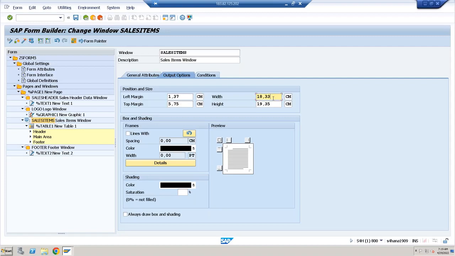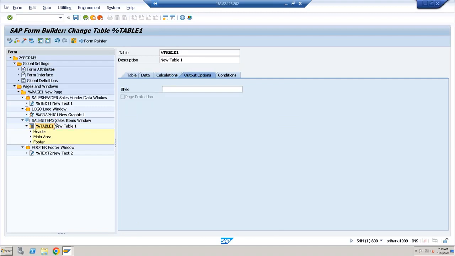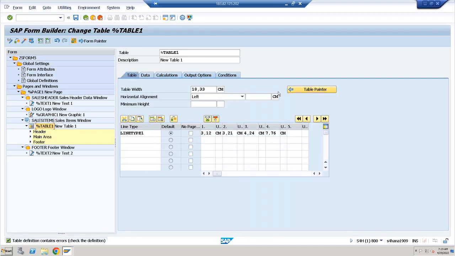Clear? So I'll do one thing. Let me give the window width as only 18 centimeter. I'll come back to the table. In the table tab, this also I should give as 18 only, and I'll give equal size to each cell. Let me give it as 4.5. This also 4.5. 4.5 equal width, I will type 4 comma 5. Actually it's 4.5 only, but because of the system setting it is not accepting the dot and takes a comma.